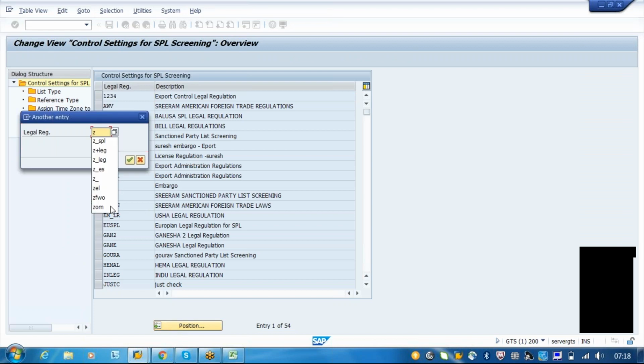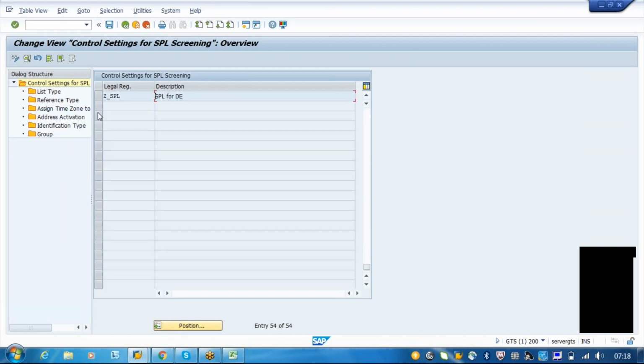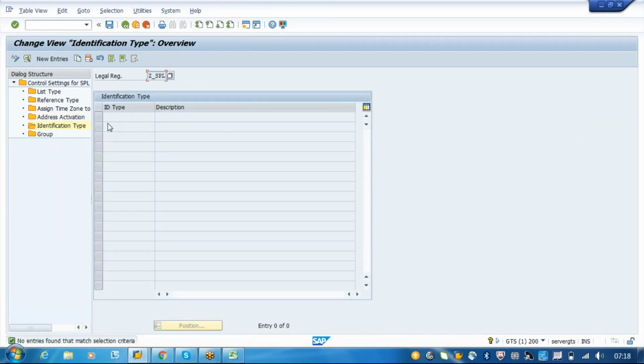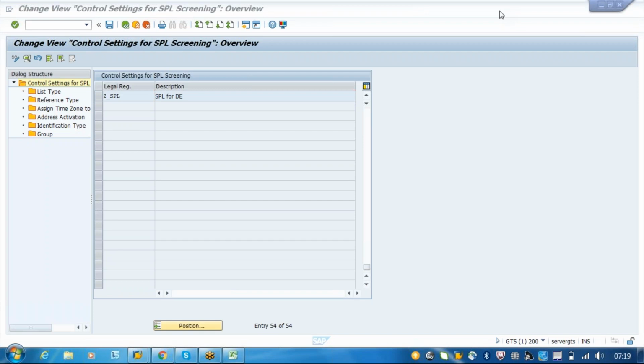Okay, so I'll take this SPL data. Address activation is where you say you want to activate the address, you want to compare the address. Identification type: if you have any passport number, or if you go for US Central, there are social security numbers. Those numbers you have to add here. Group is used if you created the business partner as a group instead of a person, so then you have to add this. The only important things are list types and deadline types. Only these two are important; all the remaining ones are optional. Is it clear?